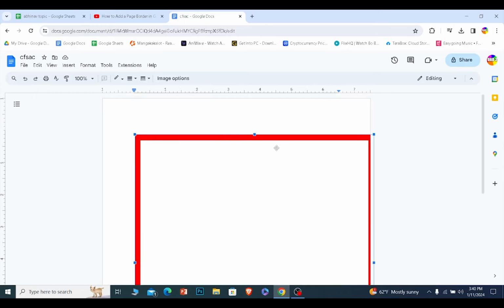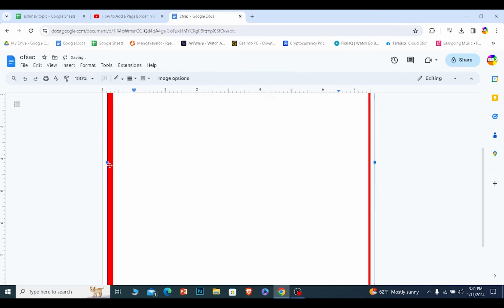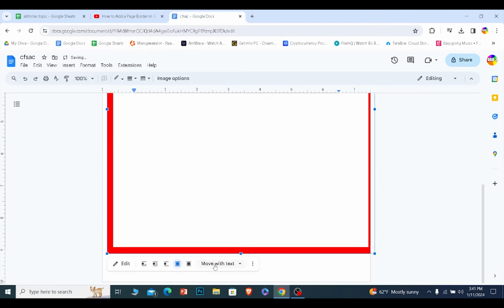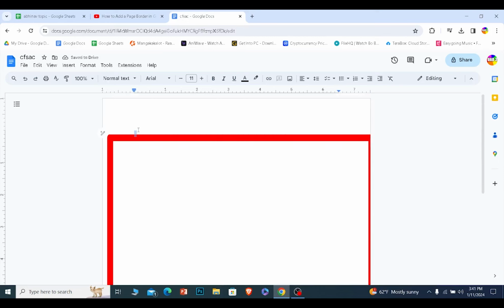And for some reason, if it is not letting you extend it to the size of the page, just like as you guys can see, it's not letting me extend it beyond this size over here. For some reason, it's not going up. In that case, what I need to do is click on move with text and click on over here where it says fix position on page. Once I do that, I can make it however big I want, just like this, as you guys can see.